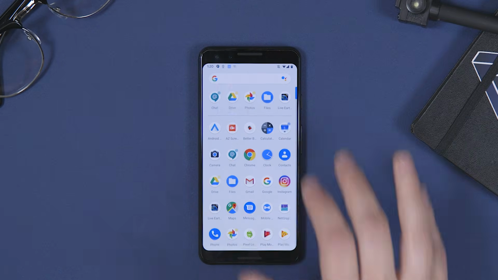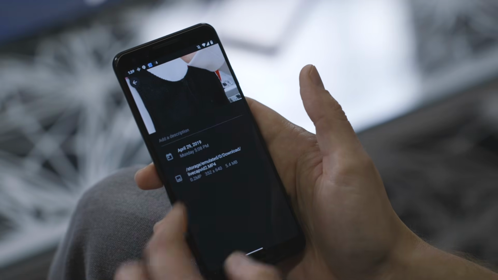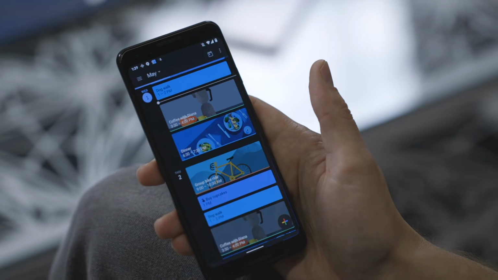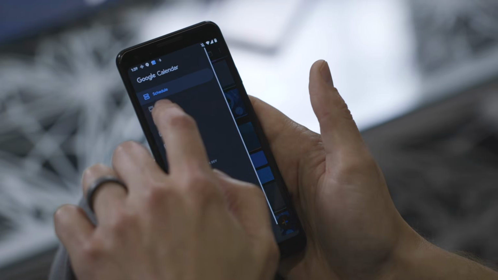Also, a bunch of Google apps are going to support it natively. So for example, Photos, dark theme. We can go and look at Calendar. Now you may have noticed when I was showing you all those dark themed apps that I was getting around the OS in a completely different way.